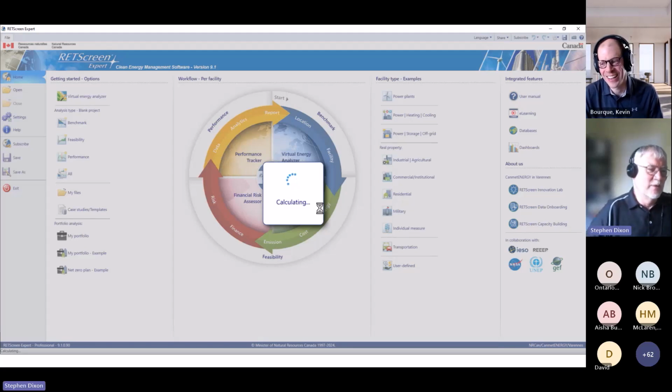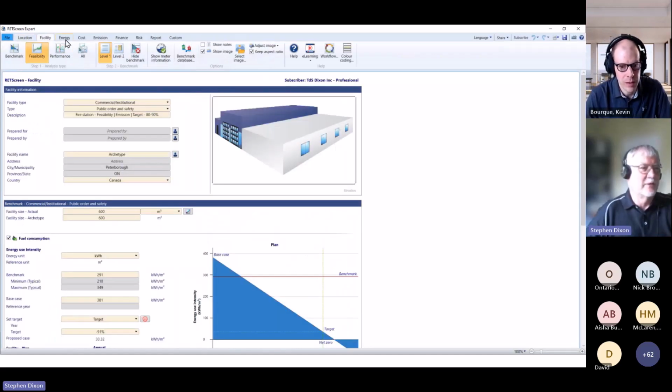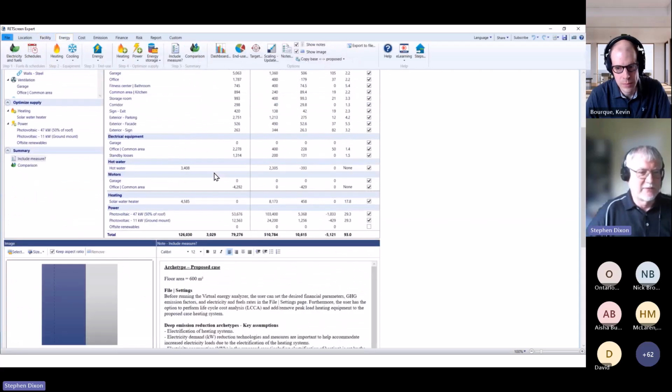Even when the power goes off and your computer goes down, RETScreen seems to be able to save your day. Okay, so in order to show you this, I'm going to move over. This is obviously what we were looking at before. I'm going to go to the energy tab along the top, and I'm going to scroll down to the bottom.